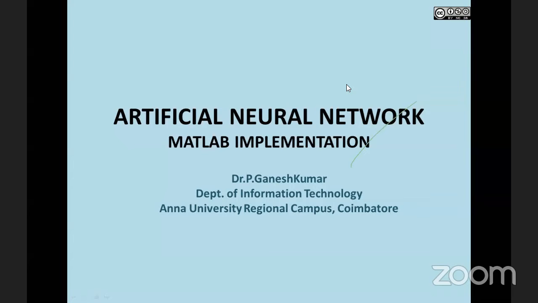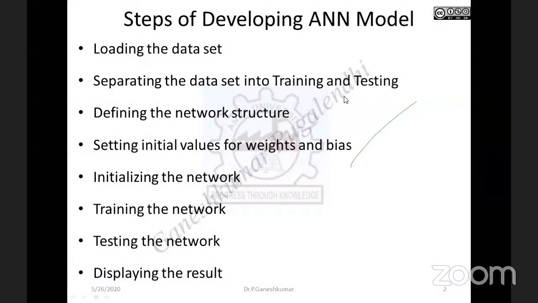Since it is a kind of algorithm, one has to know the different steps to follow to implement the ANN model. First of all, you need a data set. The data set should be loaded into the environment. As I said in every presentation, neural network model development involves two stages: one is separating the data into training, another is for testing. So you have to divide the data accordingly. Followed by that, you should define the network structure.